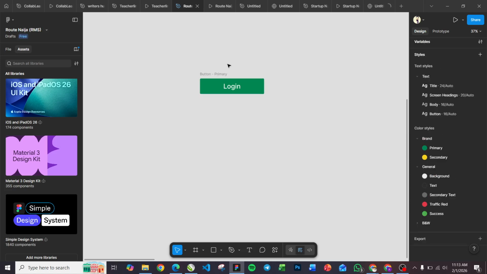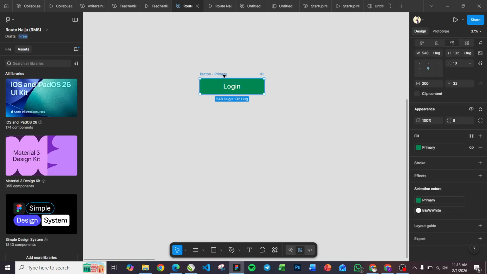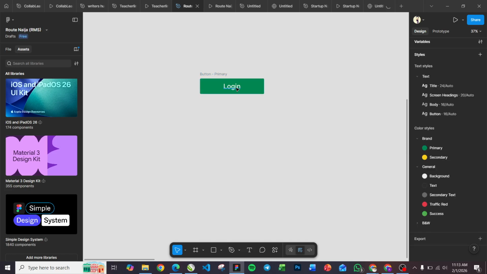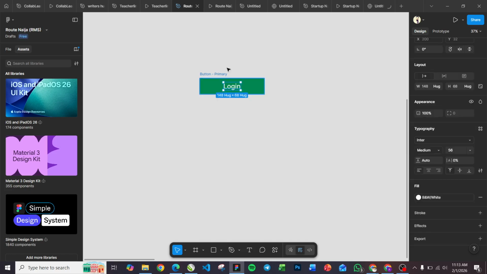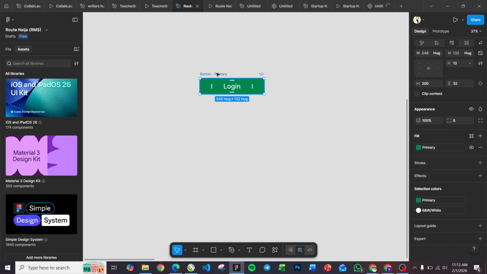Okay, I just created a button, but this is not yet a component. It is not part of my design system yet. In the previous video, I made a video about design system, an introduction to design system. So this button is not yet a part of my design system. How do I add it to my design system? I will have to convert it to a component.